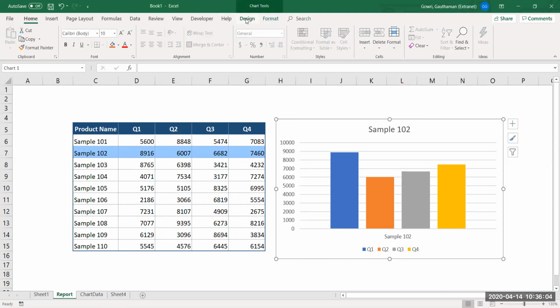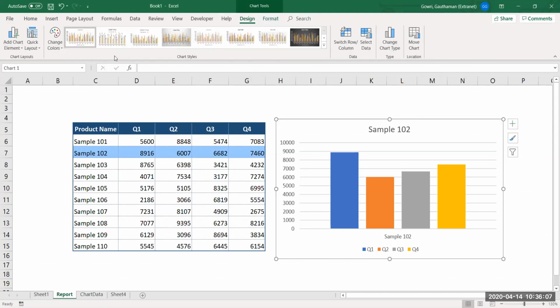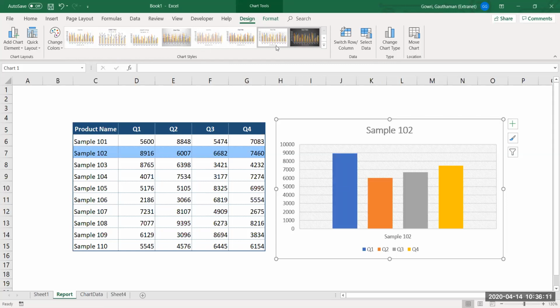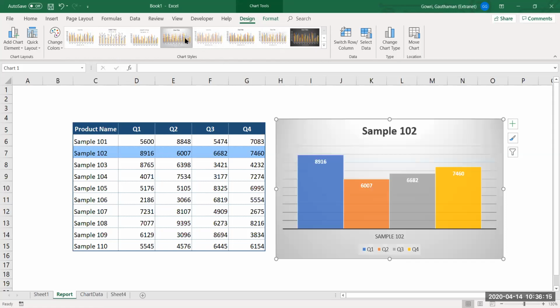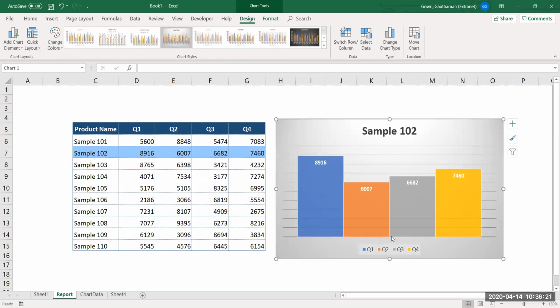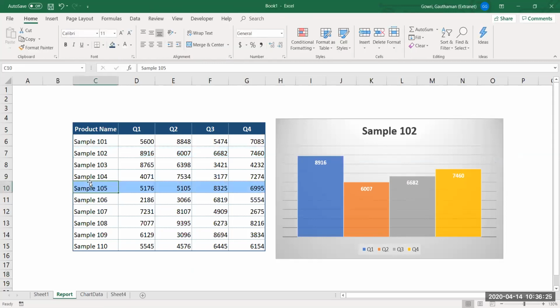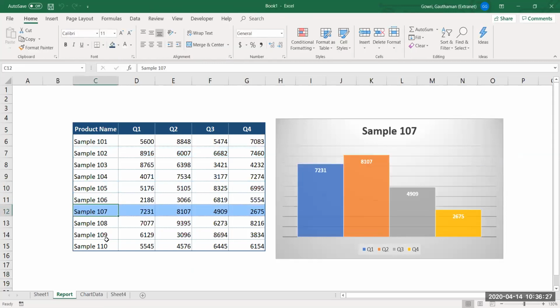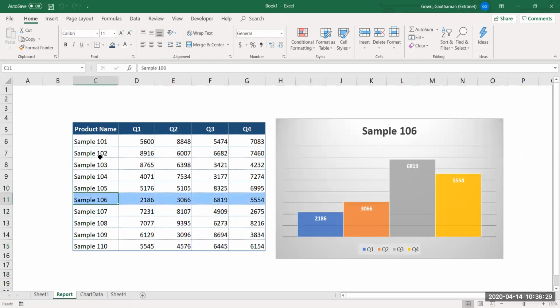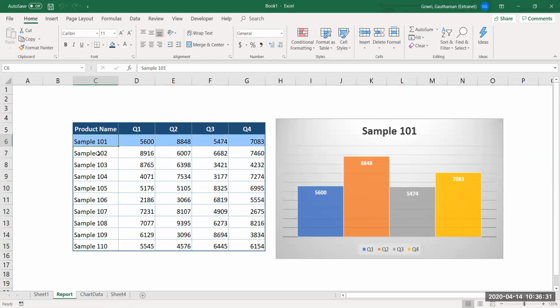I could also change the format in which it is appearing. Let's say with data labels. This is much better. I'll remove it from here. This part. See? Now immediately the chart gets updated as soon as you select it.